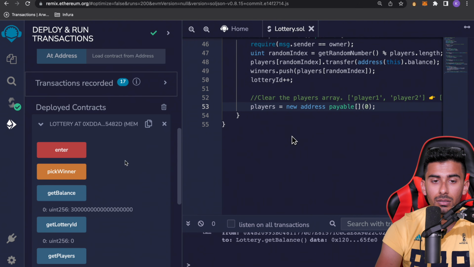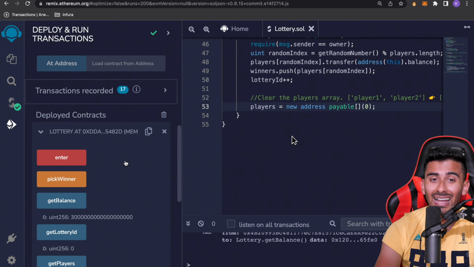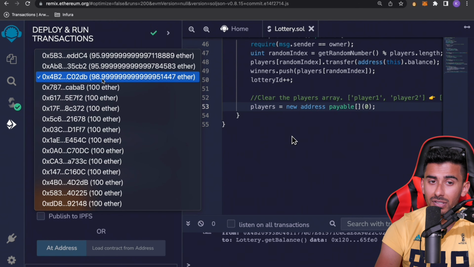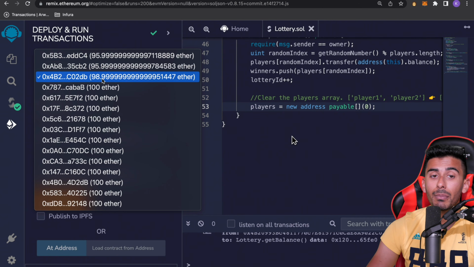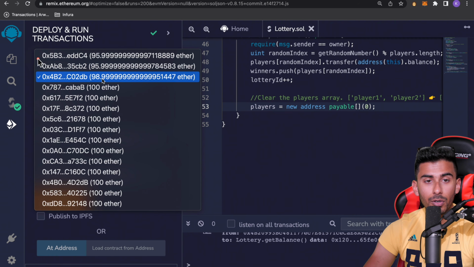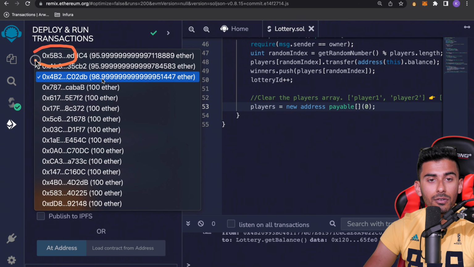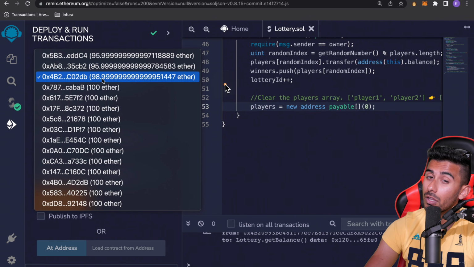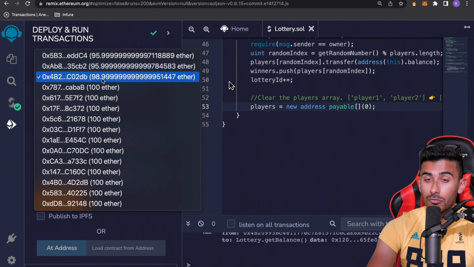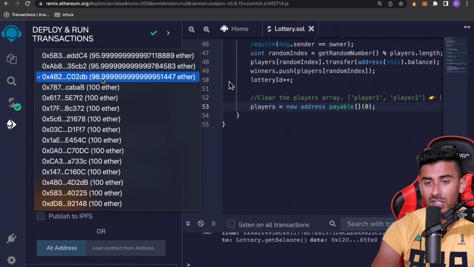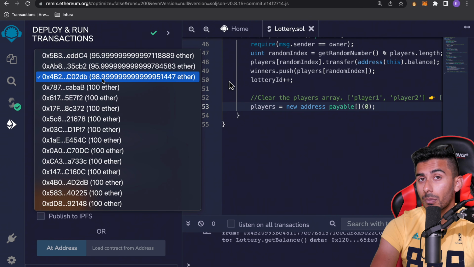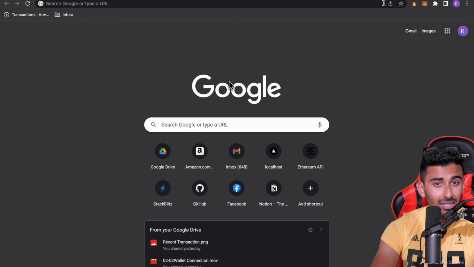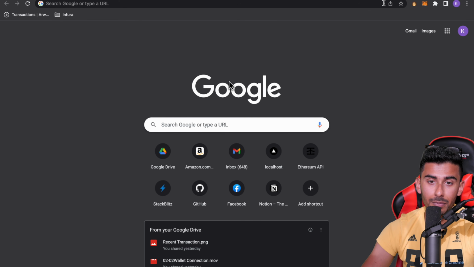Okay. Now notice that I'm on a wallet that is not the owner. Remember, the owner was the first one we used, the 0x5b3 one. But I'm not on the owner. Remember, our smart contract says if you're not the owner, you should not be able to pick the winner. So let's see if we can pick the winner.